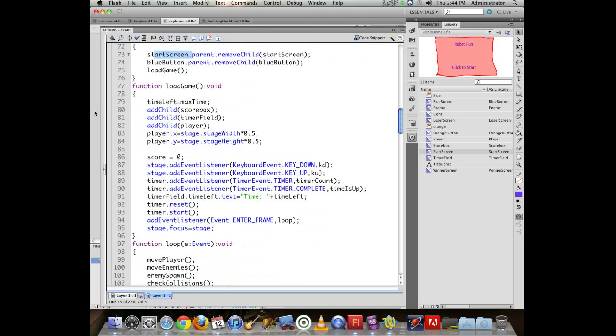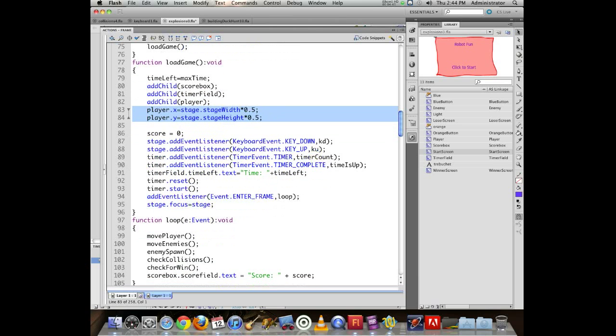Load game is what then actually puts the game logic into memory. So that now makes sure that time gets reset, adds the player, the score, and the timer to the stage, puts the player in the middle. That's important, so during replay it doesn't start with the player where the game previously ended. Zeroes out the score, registers the keyboard events, and now we have the timer events that we need to start listening for. We update the message in the time field, we reset the timer, then we tell it to start, then we start loop.